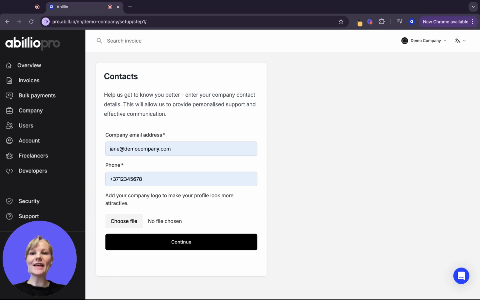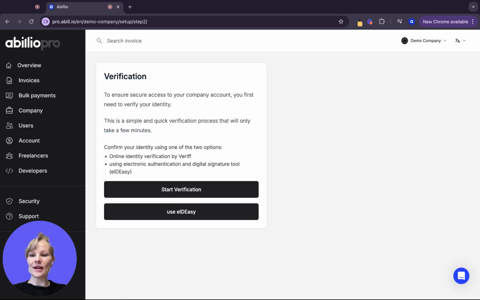The next step is providing a little bit more contact details. Here you'll be asked to provide your company email address, your phone number, and optionally you can add your logo. After that, you'll be asked to verify your identity, and there are a few ways of doing that. You can choose either option and just follow through the guidance.